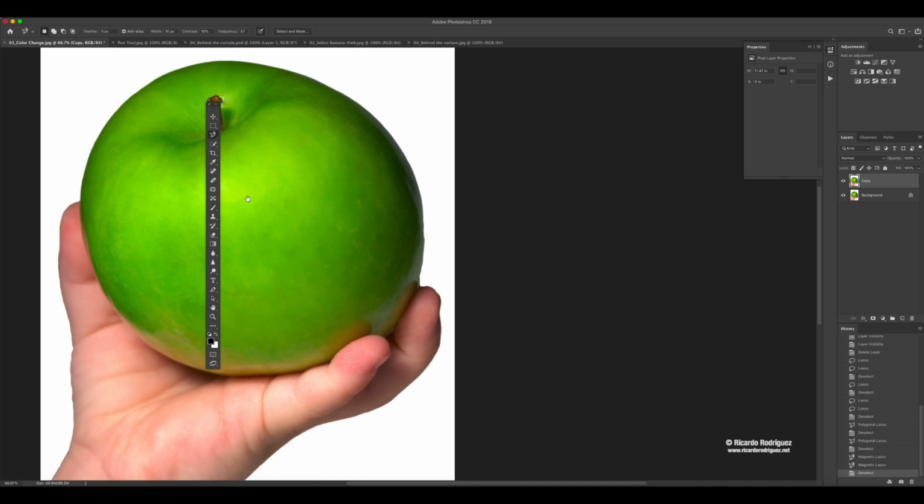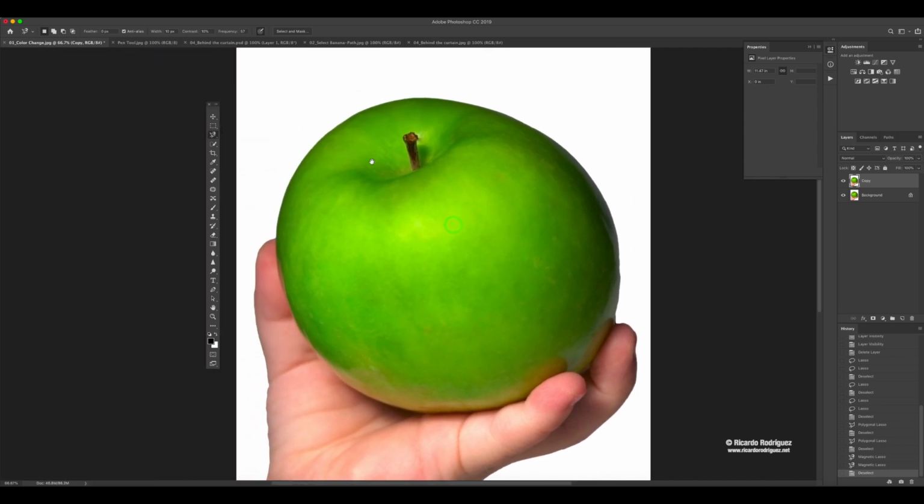Okay, so it does work well for some scenarios where you want to do a quick selection and they're in a background. It will work well. So those are the lasso tool, polygonal lasso tool, and the magnetic lasso tool.